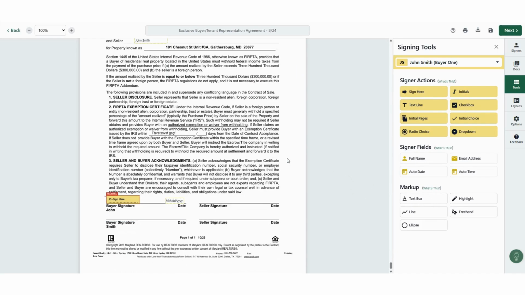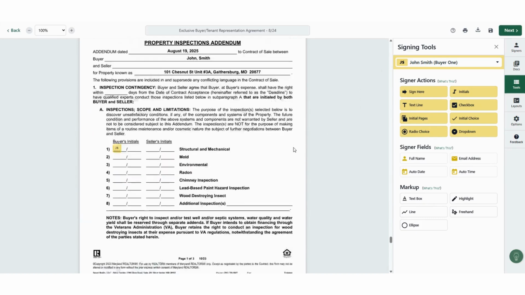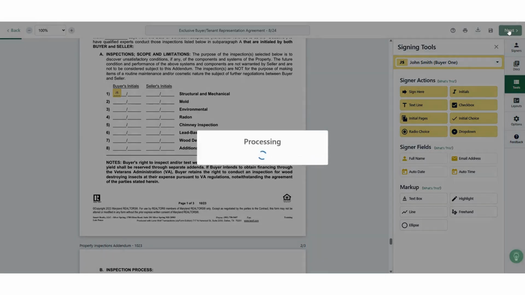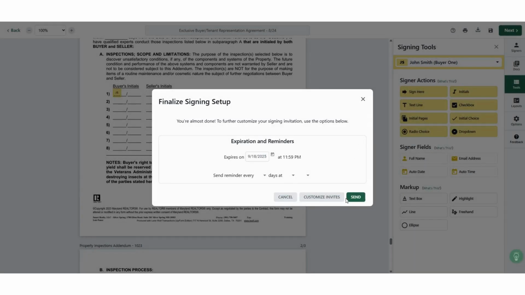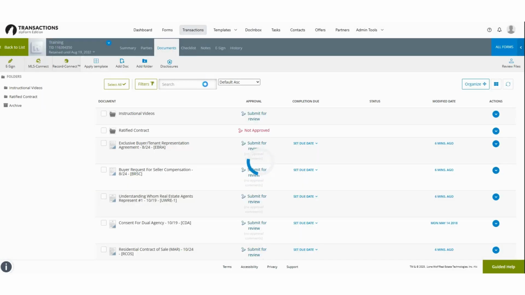Then you have the check box and the drop box, but usually you'll be using these two, and if you wanted to do text, right, fill it out yourself, you use the markup, which is just for you to add text. Okay, and once you are done filling out and putting all the signatures, you want to go to next, and you have the expiration and reminders, and then you're just going to click send, and the email will be sent to them to sign.